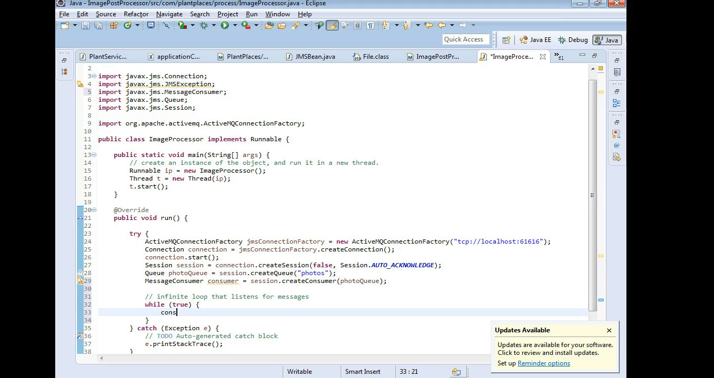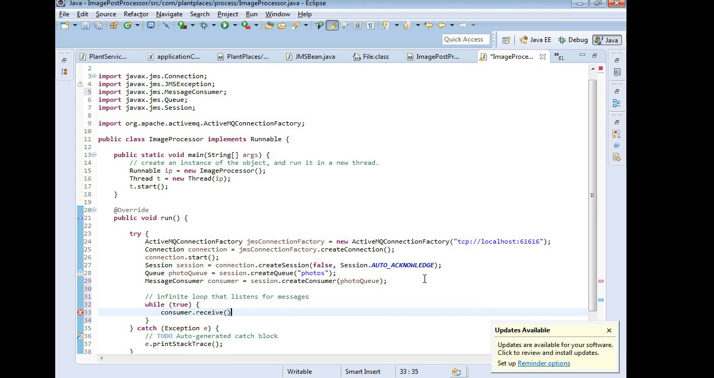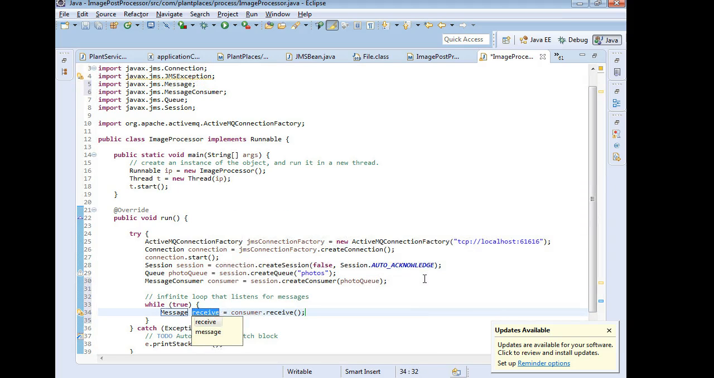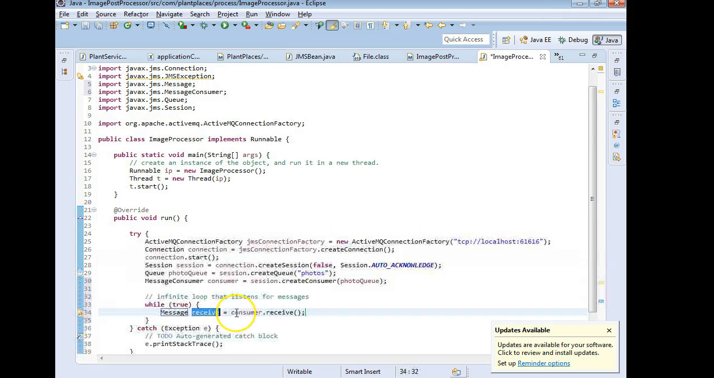and then we're going to say consumer.receive. Okay, and that's going to return back a message to us. So Control-1, and we'll say assign to new local variable message receive. Now we can cheat a little bit here because we know that we're putting a text message on the queue, so we know we're going to get a text message back off the queue.